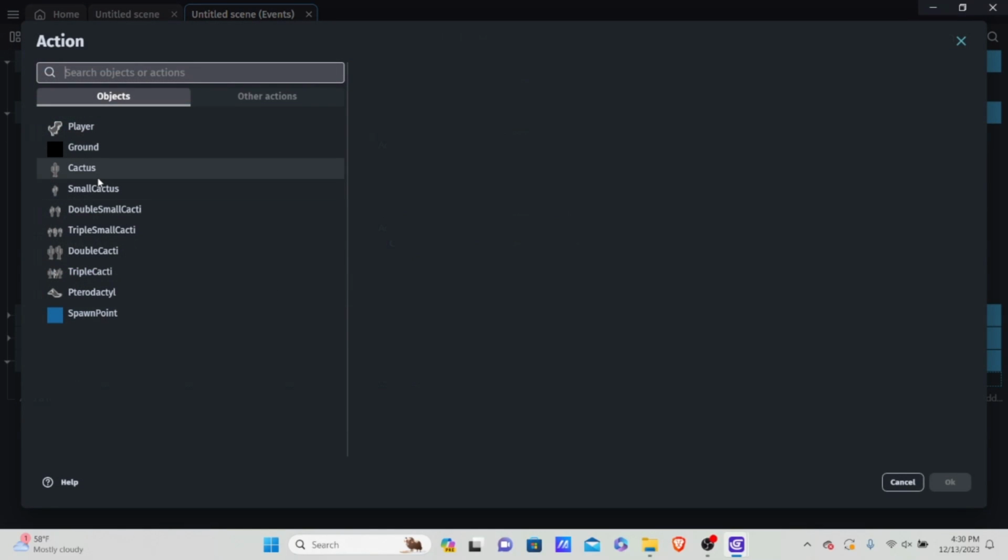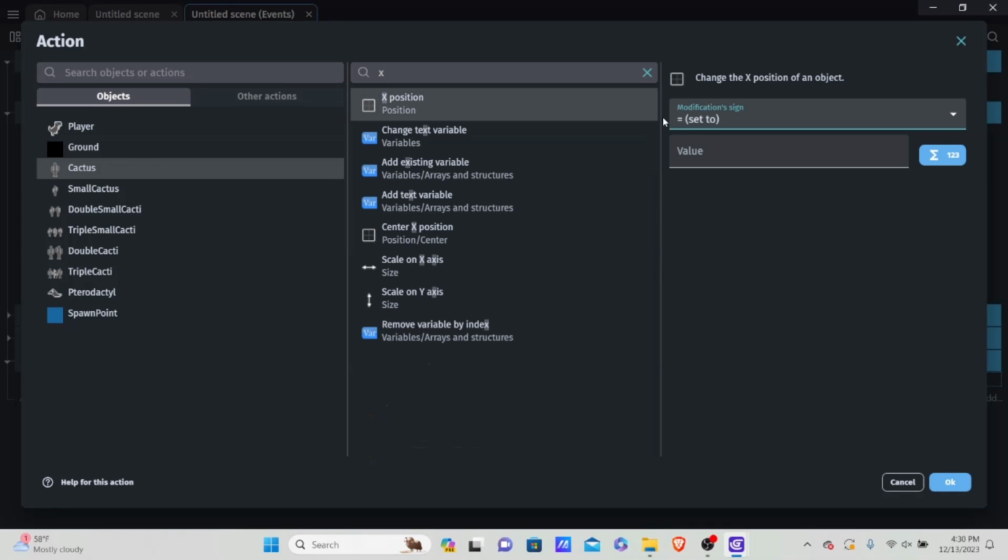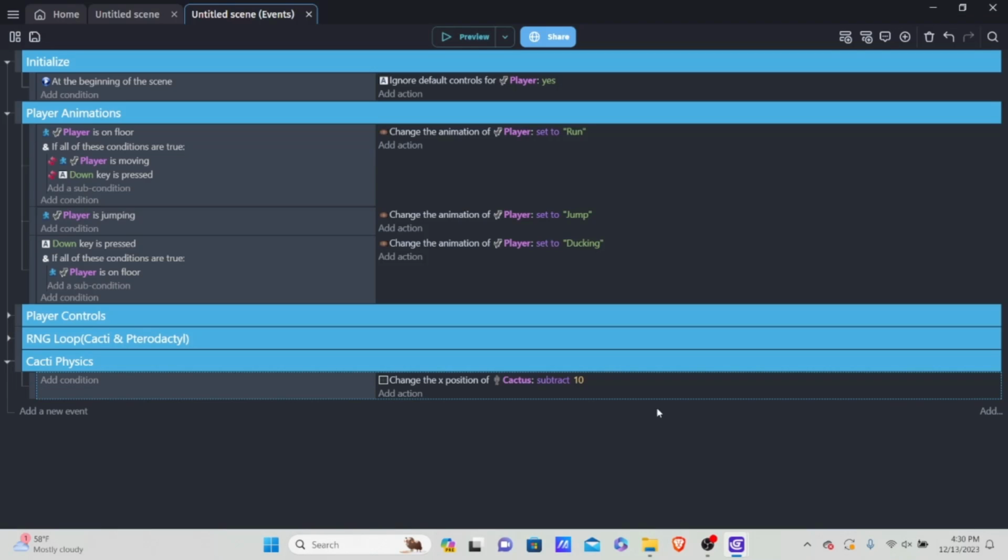And the action that we want, we can actually simplify this because we could just do it like this. We could click cactus and then we can make the X position minus 10. And then we could technically copy and paste this code and put it for the small cacti, the small cactus. We could put it for all of them. But there's an easier way to do this.